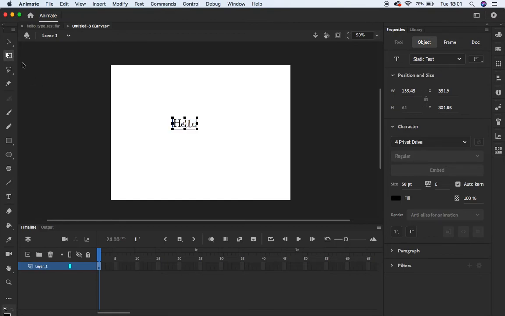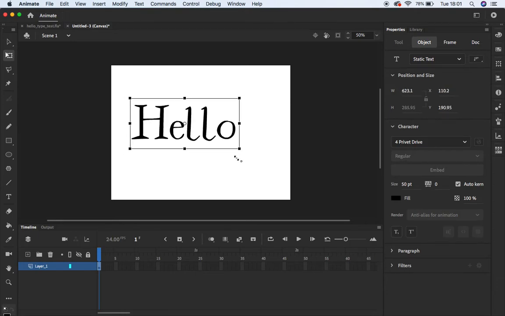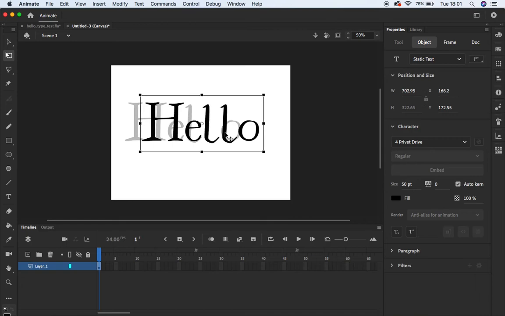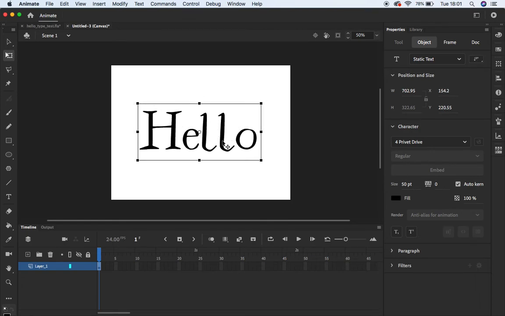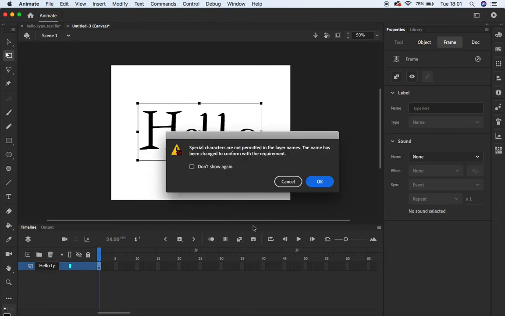I'm going to scale this up a little bit. Now, when you scale it up, at the moment I'm not holding down Shift and you can see it's going all kind of weird. Try to avoid that. If you hold down Shift, it scales it without warping it. So there's my hello. Alright, so the next thing you want to do, oh, I'm very particular about things like, instead of layer 1, we'll call this hello type.